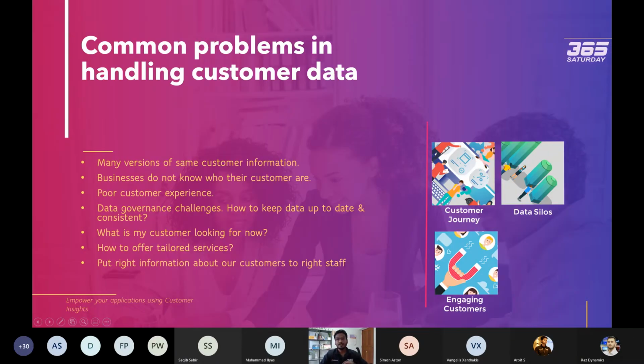Okay, so what are the common problems in handling customer data? Today everything is all about data. Whichever organization holds lots of data, they are the ones who are going to control the business, right? We now have lots of data coming from different data sources. How are we going to handle that? There are some common problems with collecting such huge data from different systems.